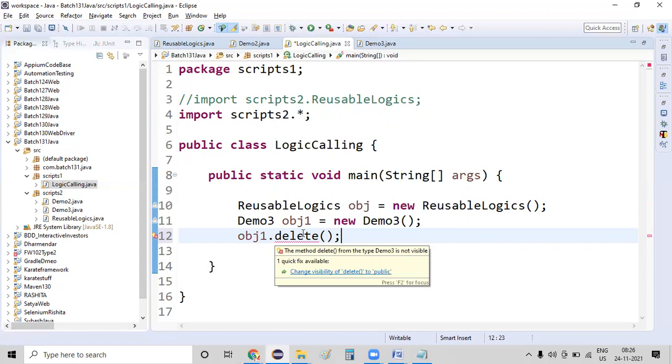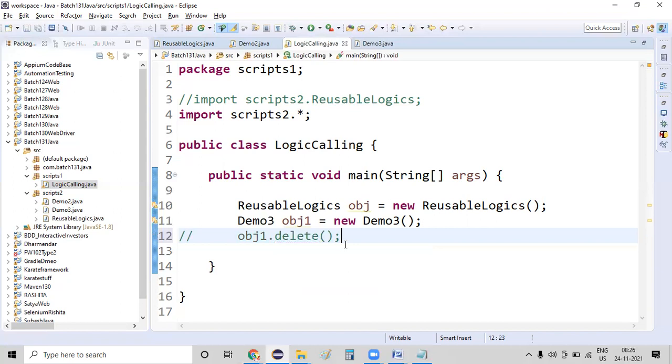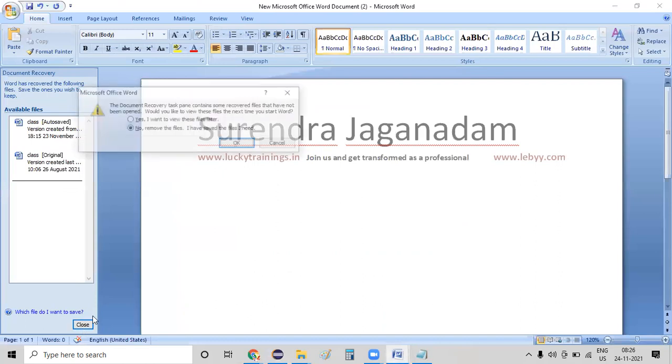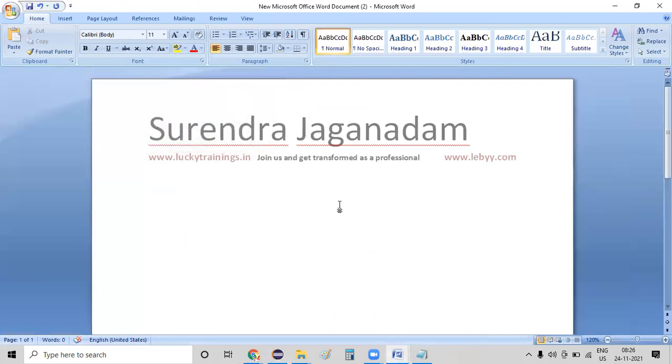Okay, perfect. Done the deal. So it means this delete is not accessible outside of this particular package. Outside of this particular package too, we can't access this. Perfect. So the ultimate point over here is private can be accessed only in the same class.